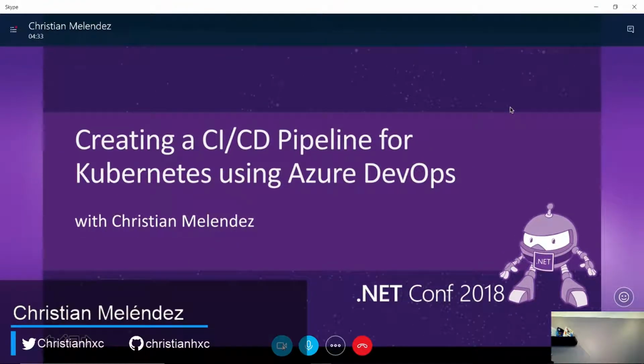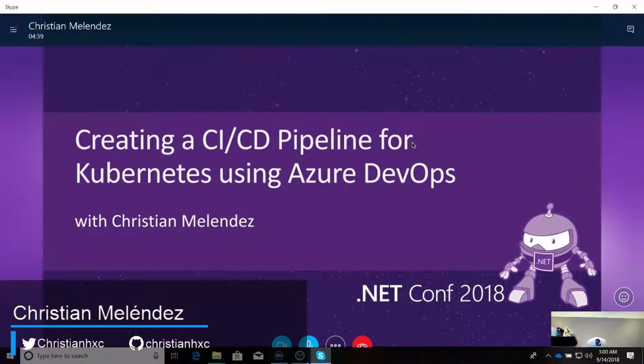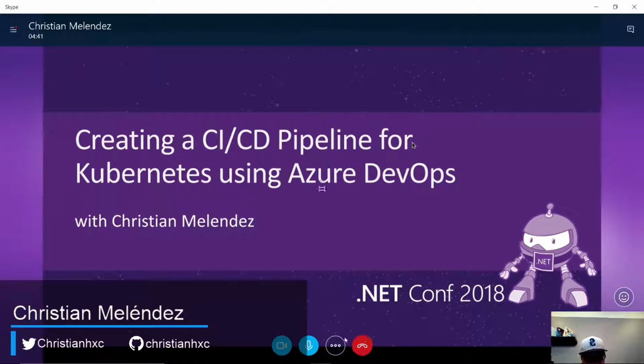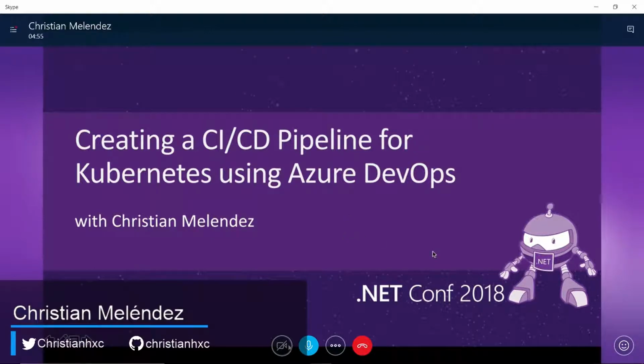Cool. Awesome. So welcome, and you're going to talk about CI/CD pipelines for Kubernetes. Great stuff. Take it away. Yeah. The idea is that you can create a CD pipeline for Kubernetes using Azure DevOps, which has been rebranded to Azure DevOps from VSTS.